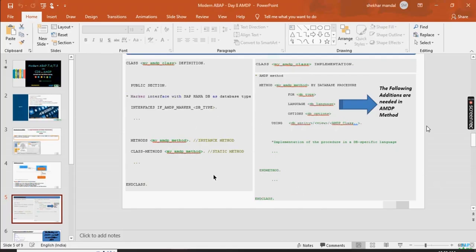Because this syntax you need to keep in mind. Up to this point, is it clear to all of you? Great.